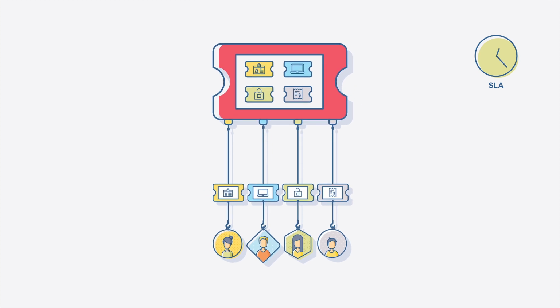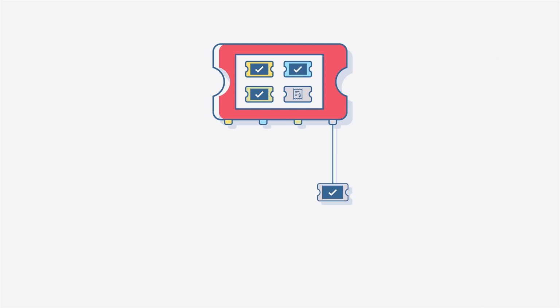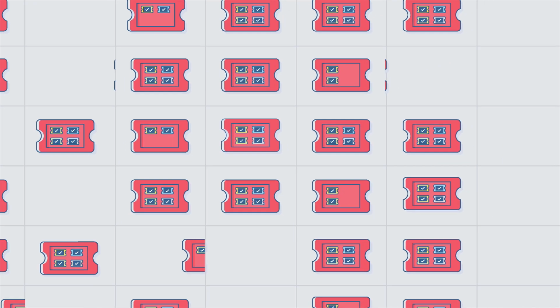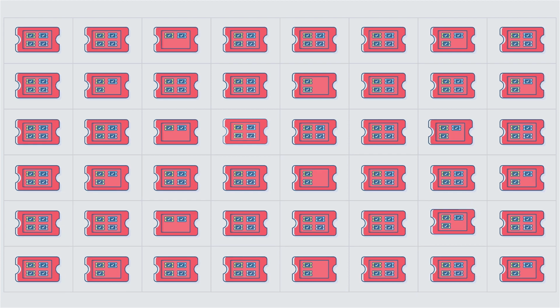Also, the parent ticket can be resolved only when their respective child tickets are resolved, ensuring that none of the child tickets are forgotten. So go ahead and use this exciting feature to seamlessly handle your cross-functional support collaborations with ease.